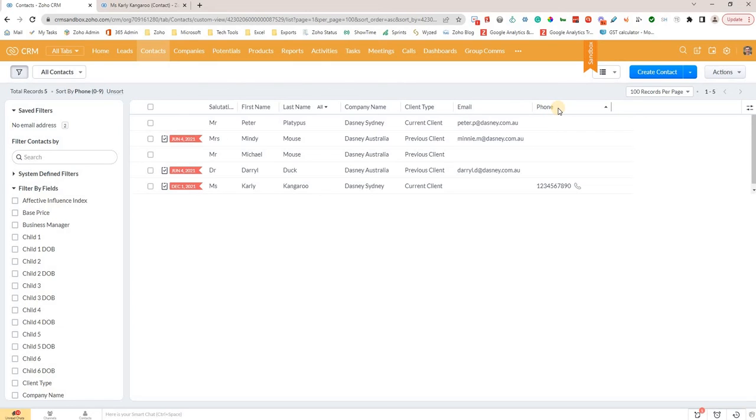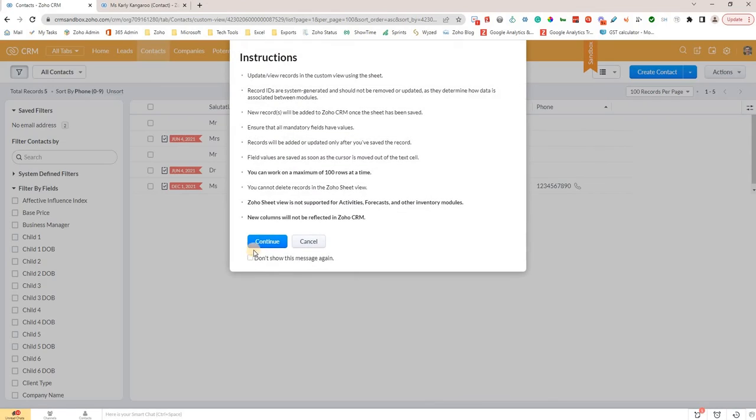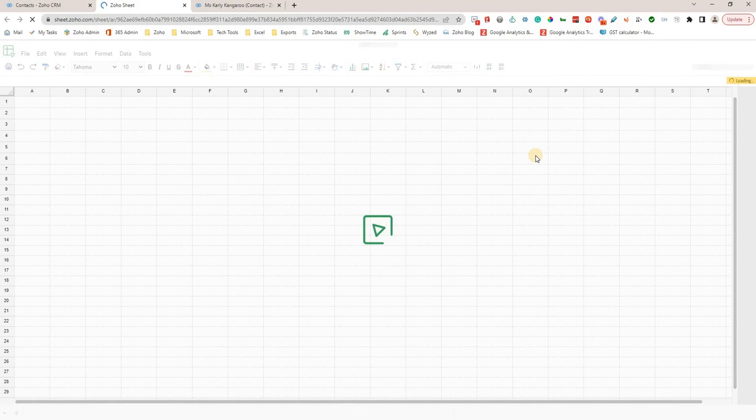And then the next thing we need to do is actually fix that data. So if we've got phone numbers for these 4 records, we want to put them into the system. We can do it slowly by opening up each individual record, typing in the phone number, clicking save, but it's a lot easier if we can actually do it from this screen here. And we can do that using Zoho Sheet View. So over on the right, under the Actions button, we click on Zoho Sheet View, click on Continue, and it opens up that page we were just looking at in a spreadsheet.